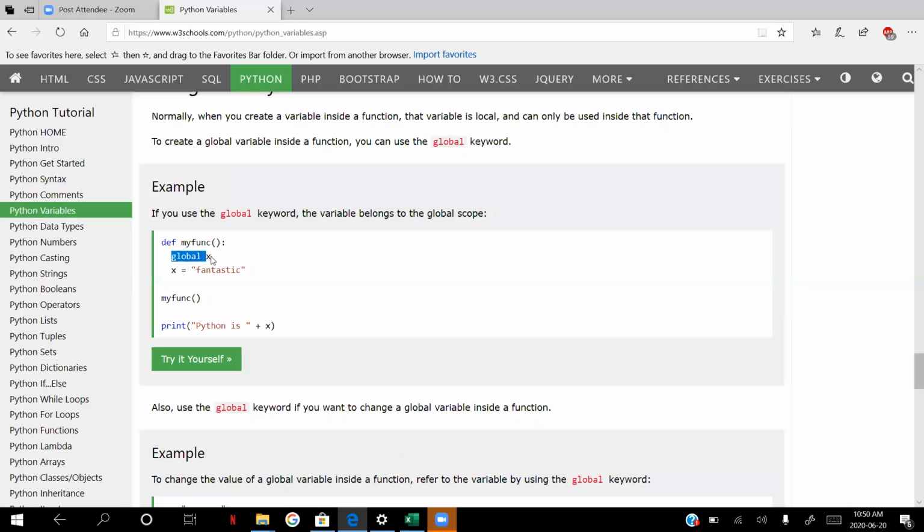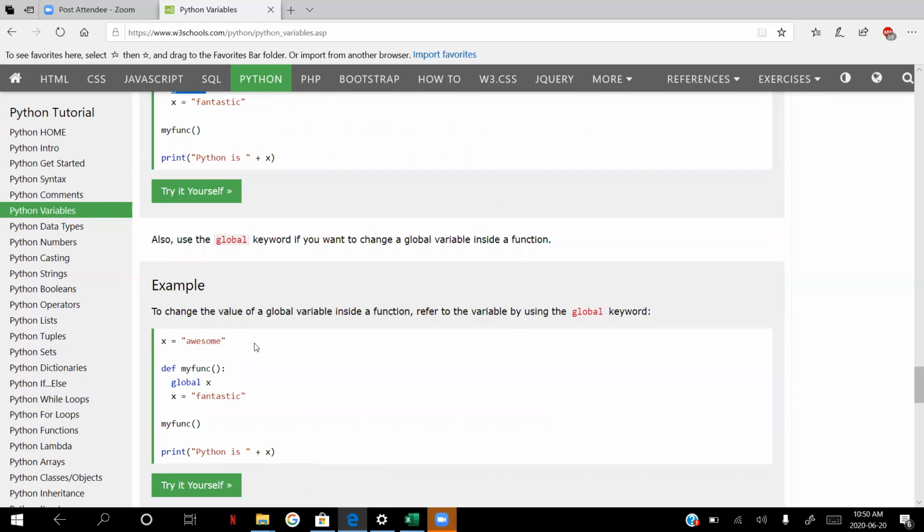In this case, because I've said the variable is global and x is equal to fantastic, you can use it everywhere and this becomes fantastic. So you have x equal to awesome, and here if you said x equal to fantastic, this is going to print fantastic because you're modifying awesome to fantastic here and you're using the global variable x. These are some things you have to try yourself to understand how it performs.